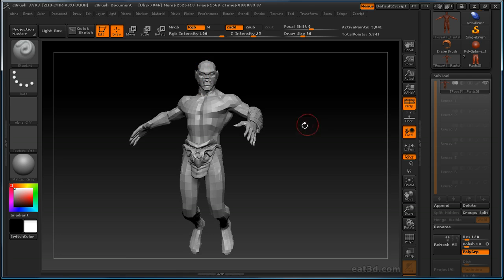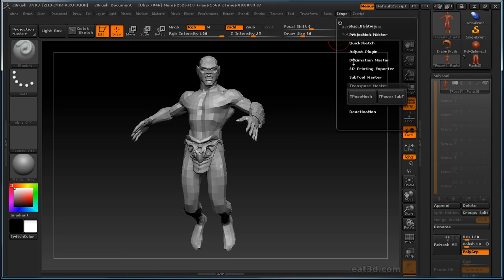Once you've got a pose that you like, what you can do is go up to the Zplugin menu again, and we're going to hit this TPose to SubT button.